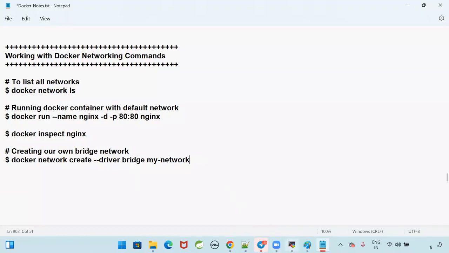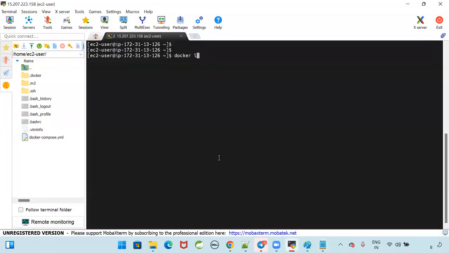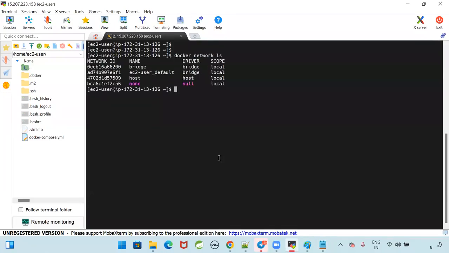Now let us see how I'm going to create it. Before going to create, let us check it once. Docker network ls. Guys, can you see, is there any network available with a name called my network currently in Docker? Not available. Now I want to create my own network in Docker. Docker network create. I'm going to specify the driver. Which driver? Bridge driver I want to use.